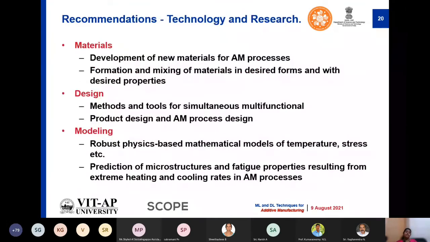So the recommendations, what you can try: number one is development of new materials, formation and mixing of the materials. As I told you, you can use organic materials and change the properties of your metals, and you can try it. And with respect to design, you can introduce multiple functional methods and tools. If I have a very big component, I can componentize it, and two or three heads could be used for printing the component at the same point of time.